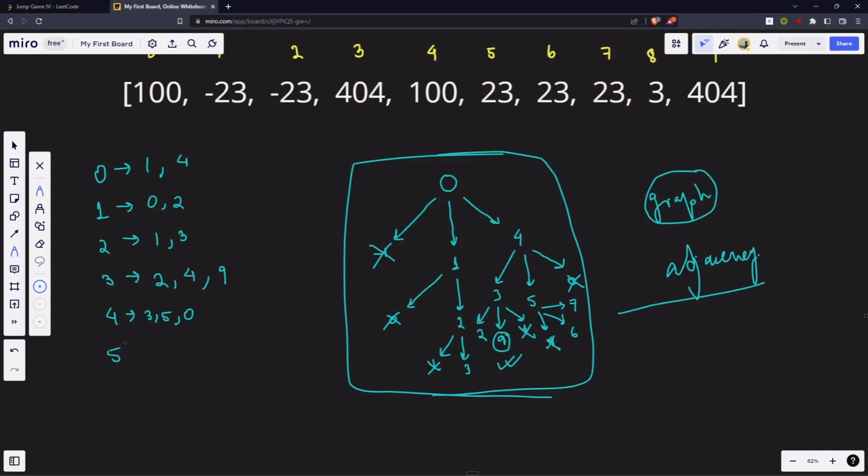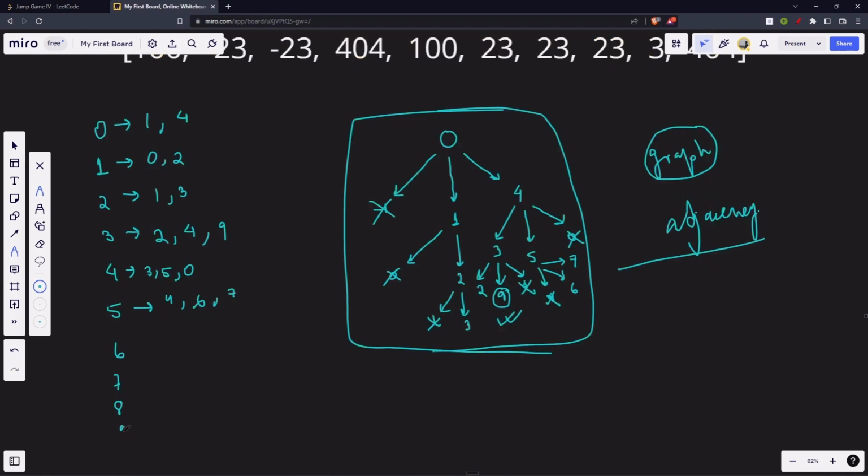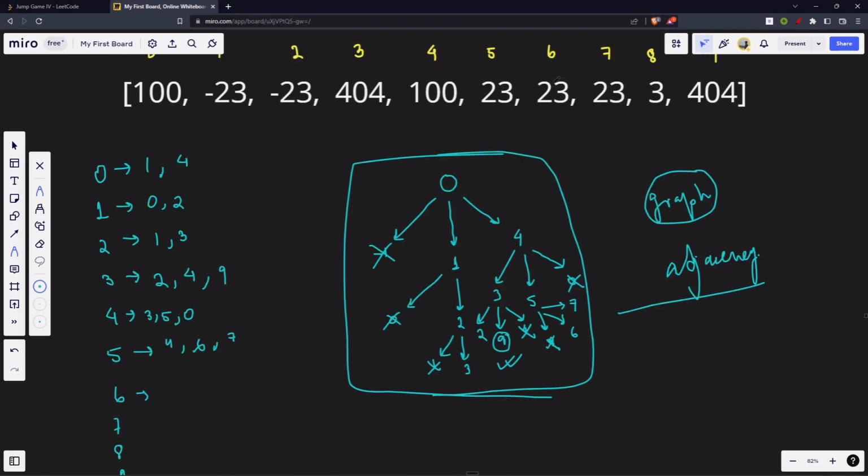From 5, where can we go? We can go to 4, we can go to 6, and we can go to 7 as well. 6, 7, 8 and 9. From 6 where can we go? 5 and 7. 5 and 7, left and right. Right, no other same value.